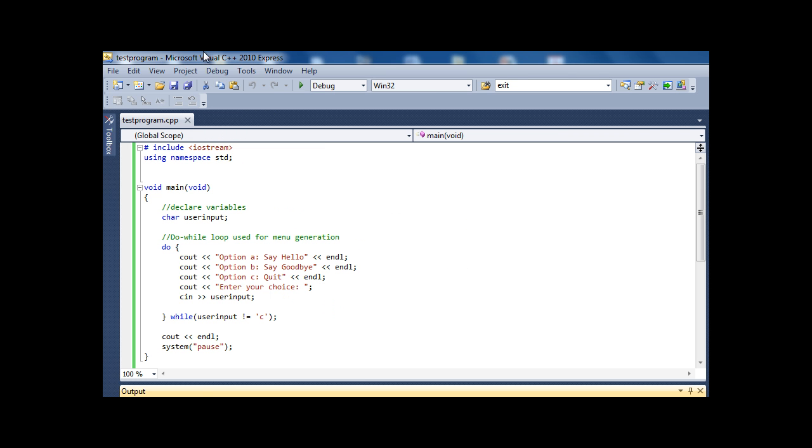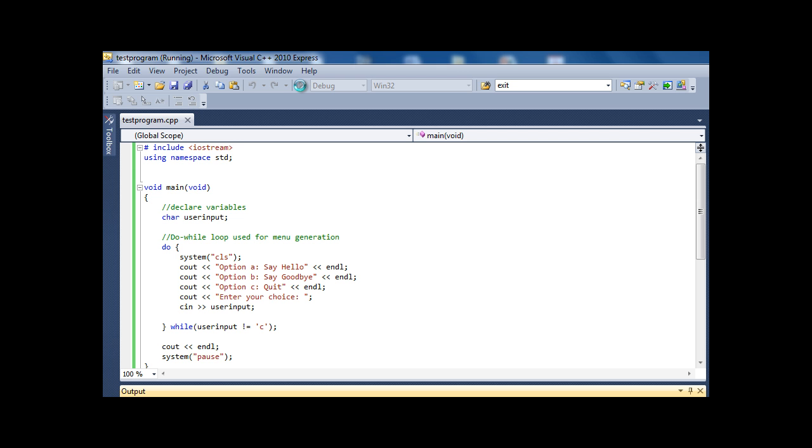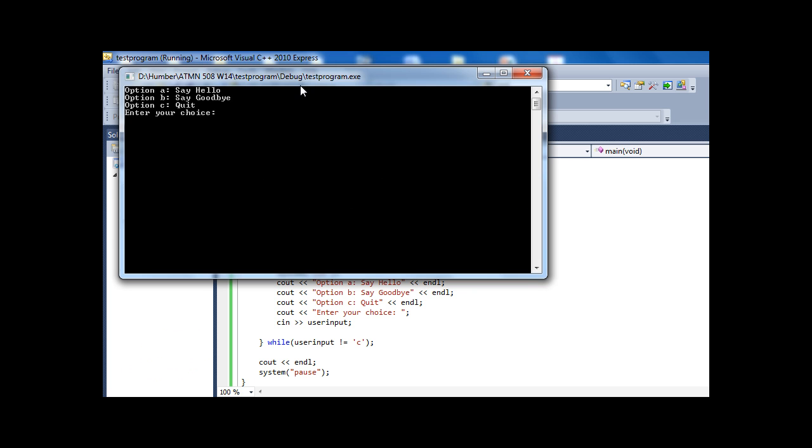The other thing that it would be nice if it did is, before it displays the menu, if it cleared the screen. So I'm going to do a system CLS and clear the screen each time. Okay, now let's see. I enter A, it clears the screen. I enter B, it clears the screen. I enter C, it just quits.